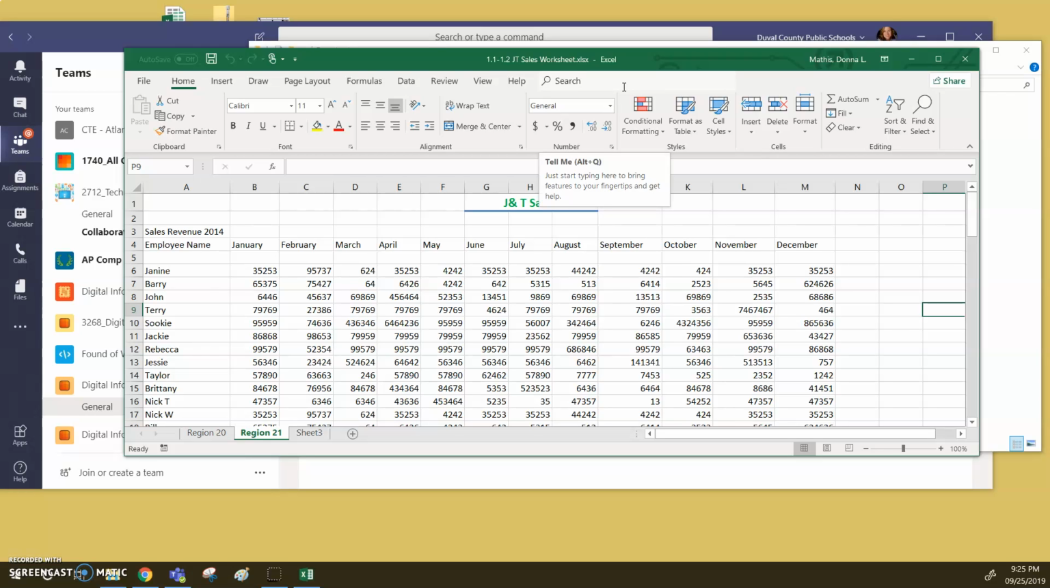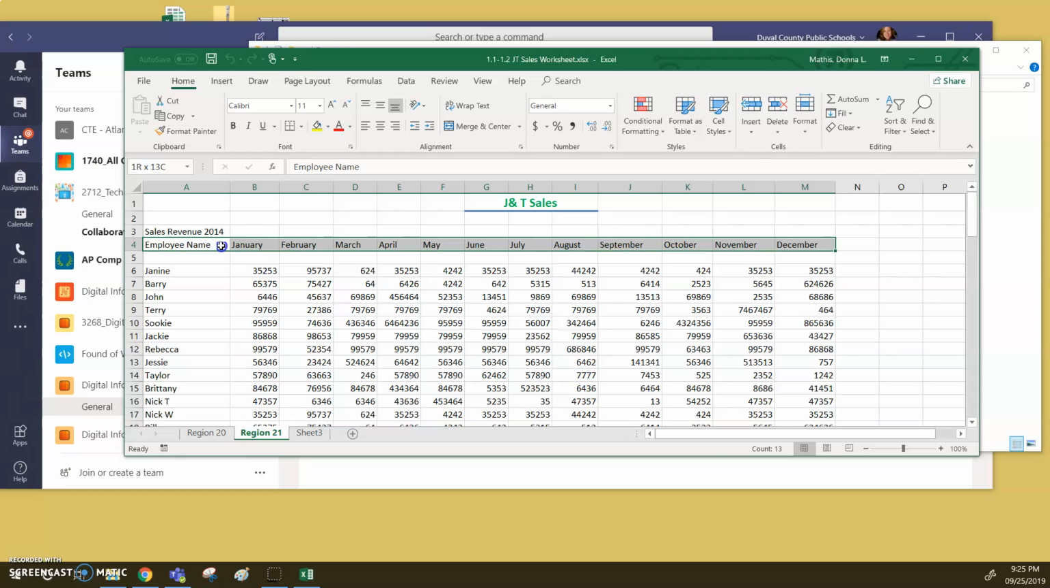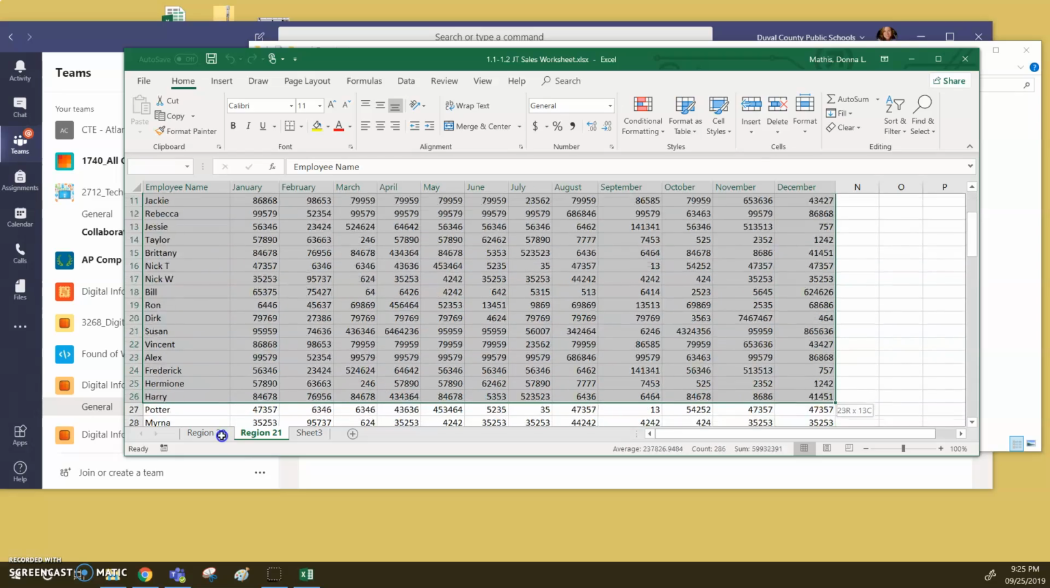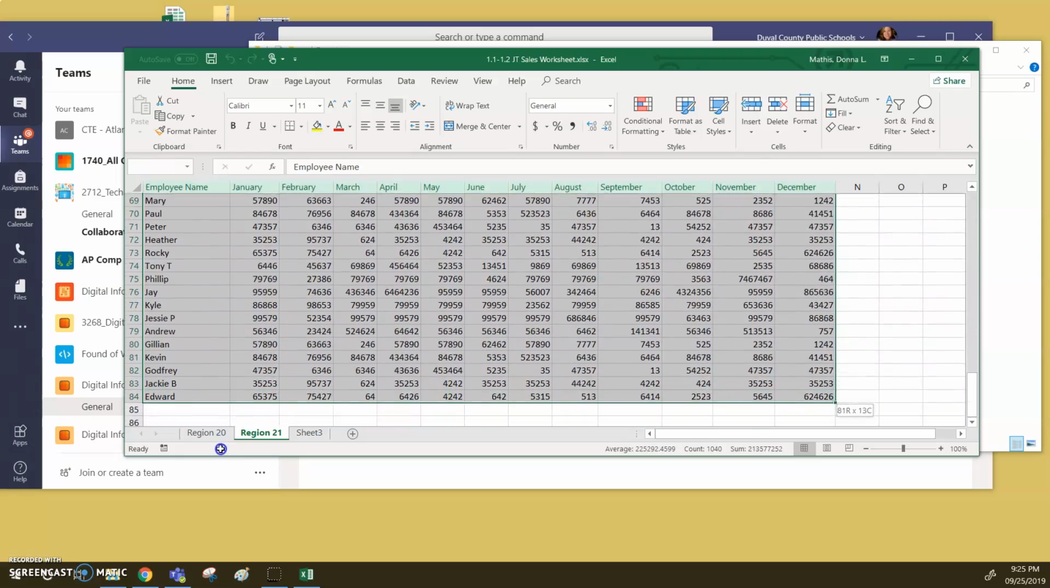The first thing they're going to have you do is format this table. So they're going to tell you to select the table. You would select it from row 4 over to column M, and all the way down to number 84. Now when you select this table, you have this Table Tools thing, and that's where you see the design.